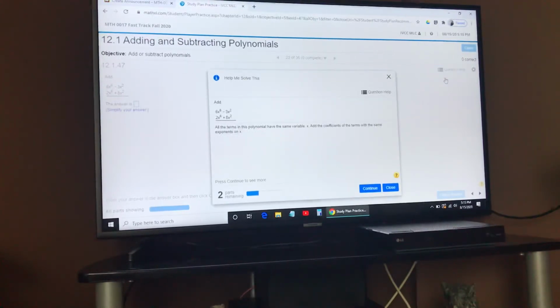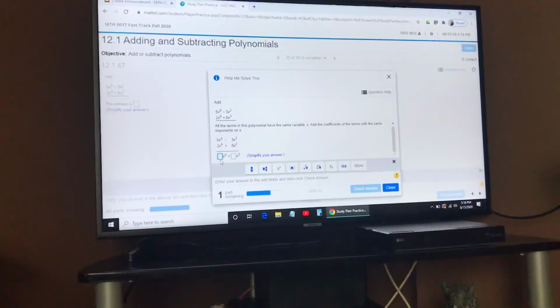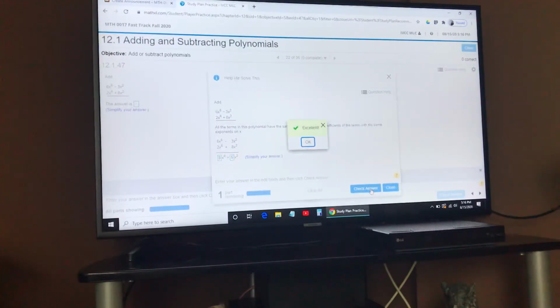So it'll tell me, okay, first we're going to add down our columns. So I'm going to be typing stuff in. So I would do 6x to the 6 plus 2x to the 6. So that is going to be 8. They already have the x to the 6th for me, so I'll just type in 8. And then over here we have negative 3 plus 8, which is 5. So I'll click in that blank and press the 5. And then I'll check my answer and it'll allow me to continue on. So I got it correct, so I'm going to continue.